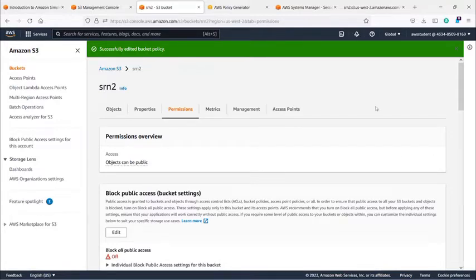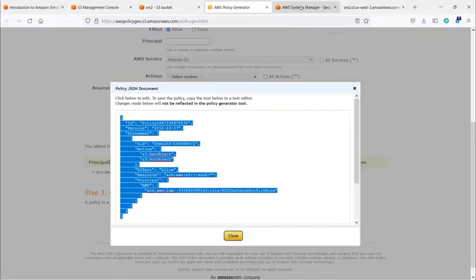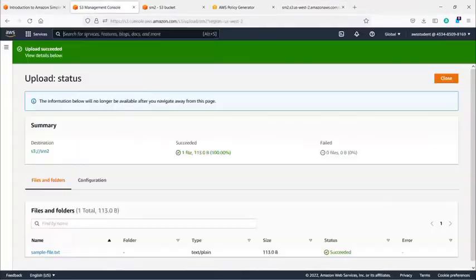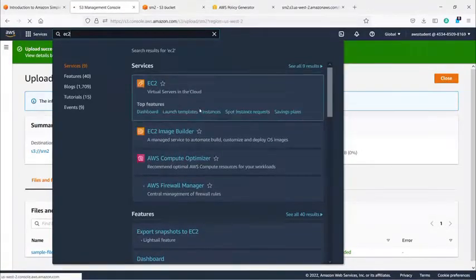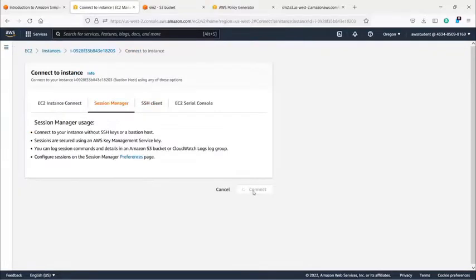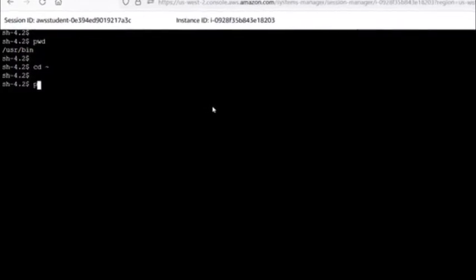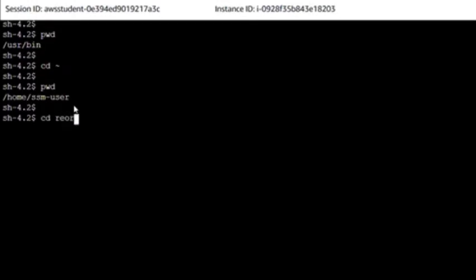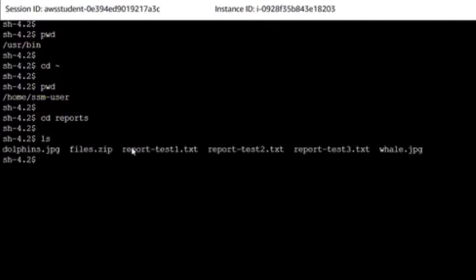Now go to AWS Systems Manager window, that is the terminal that we have opened previously. If your session is expired, then we can restart it again. So type pwd to verify the location. So we need to type cd ~, and now type pwd. You should be there in the system user and navigate to report section. ls. Here you will find the report test1. So this we have to copy to the S3 bucket.